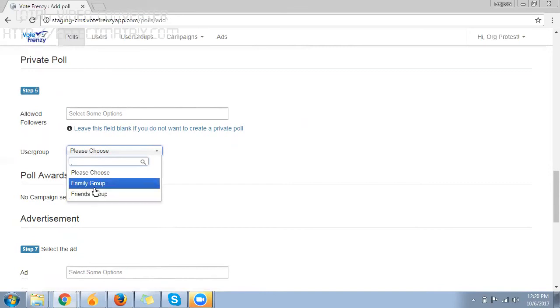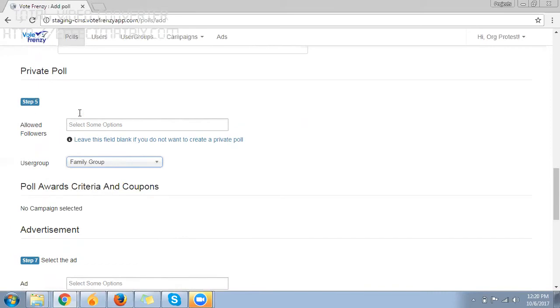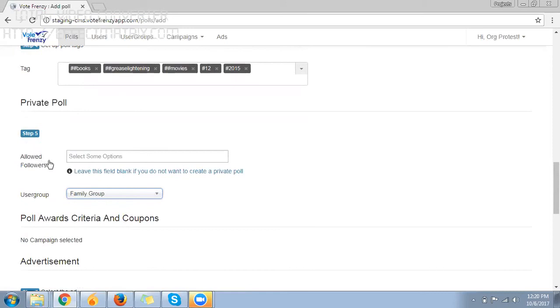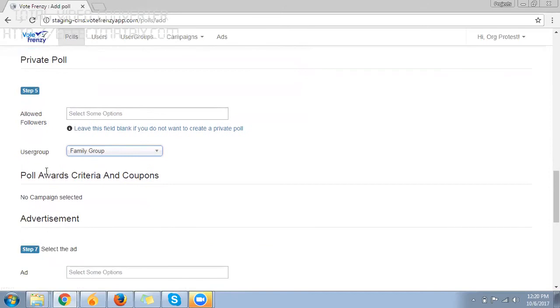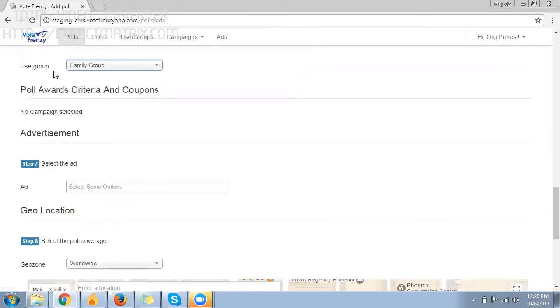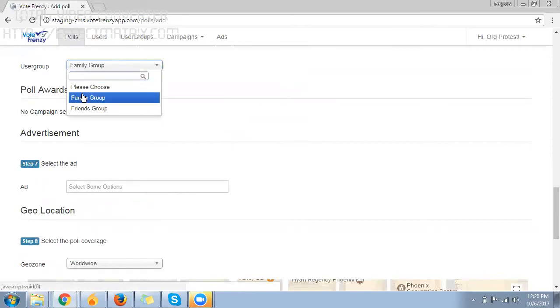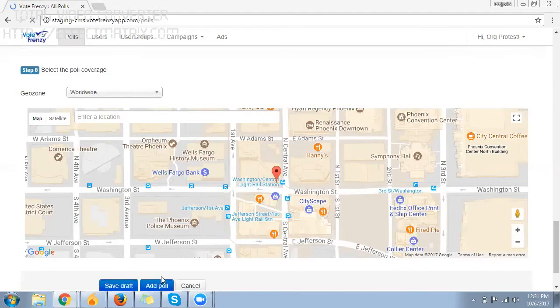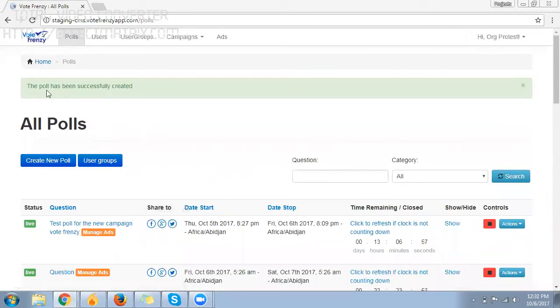Now I am going to click the family group. Only the people and members coming under this particular family group will receive this poll. No other followers or public users will get this poll. Only the members of this family group will receive this push notification and this poll. We have to choose a group here, so I'm going to choose the family group. I'm going to add the poll. Here the poll was created successfully and I got the message: the poll has been successfully created.